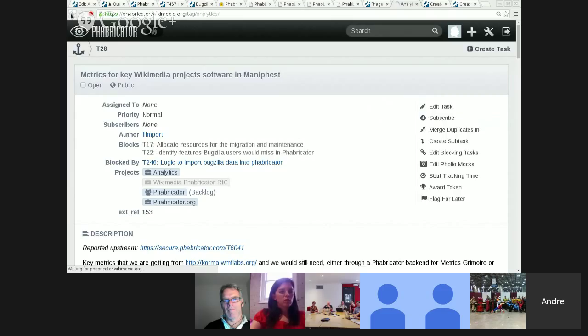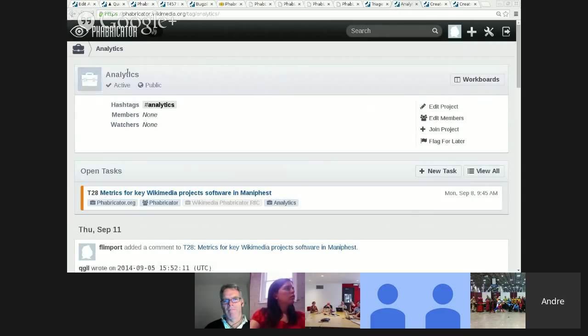while if you want to follow a whole project or want to become a member of it, you just click Join Project. Sorry, Edit Members is there because I'm an admin probably. So you join this project, and then you also receive notifications for it. So any kind of changes in the open tasks of that project, you receive notifications for. So if you're a developer or just interested in the progress there, this is a good way to follow up.